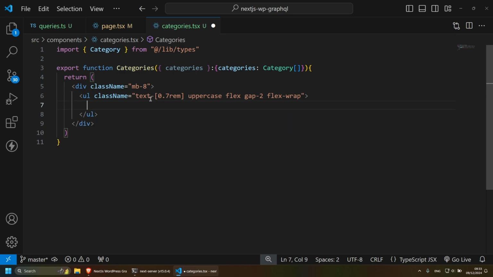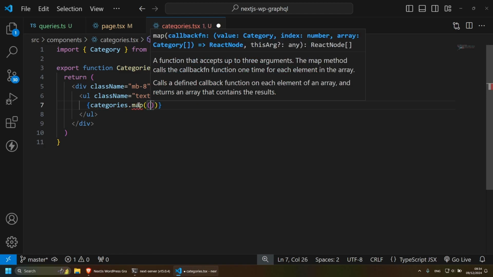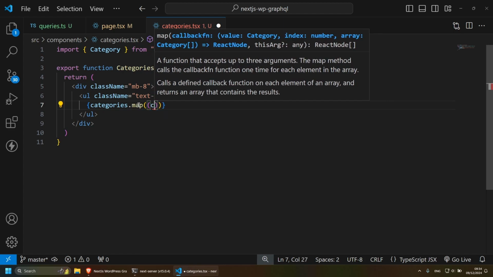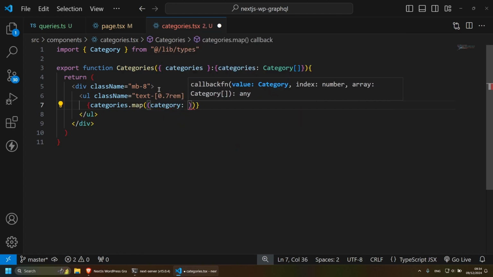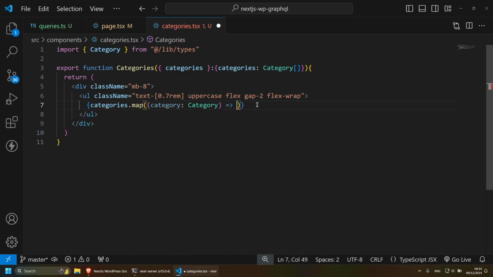Inside here, we can loop for categories now. So I'm going to grab this. In curly brackets, we can put categories.map. And then from here, we can put category. And we can use the category type from here. So let's put it inside here. And then this is going to be an arrow function like so. And hopefully inside here, we'll be able to list everything.